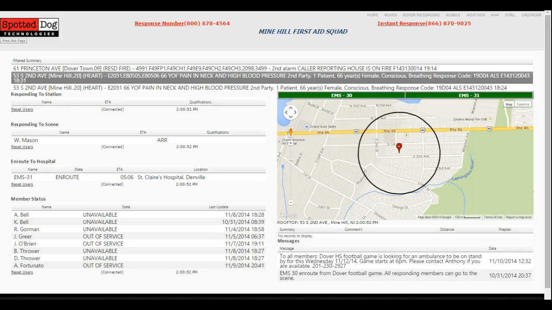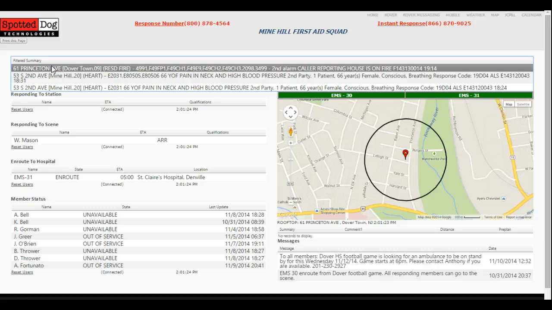This video will give you an overview on how to utilize the Rover application. This is the portal side, and to access it, you log in on any internet browser utilizing the URL minehillfirstaid.spotteddogtech.com. Enter your username and password, and you can have access to this current page and all the things that you can do here.